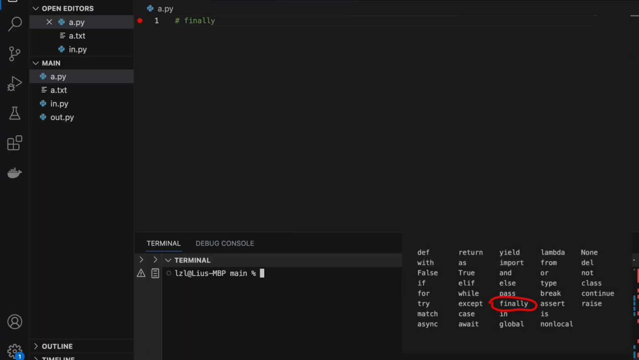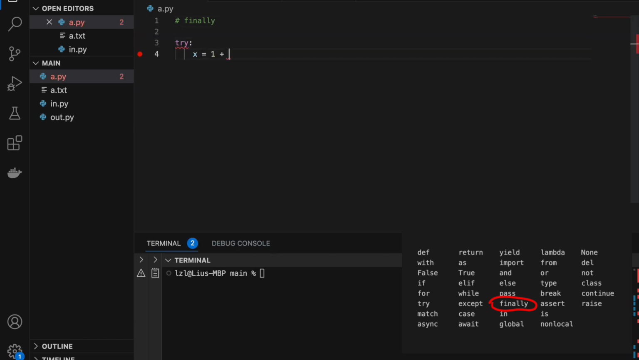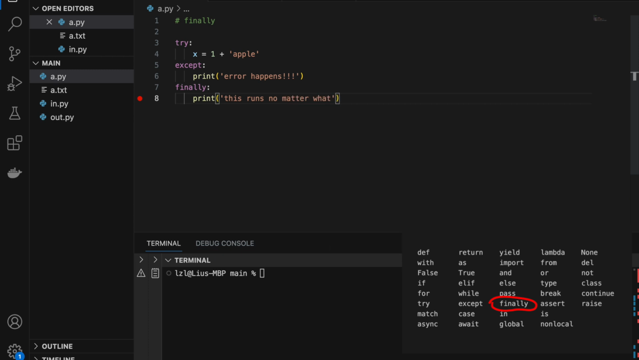And next, we have the finally keyword. Here, finally is usually used with try and except. So try, x = 1 + "apple", except print "error happens!", and finally, I'm going to print "this runs no matter what". If I run this, I'm going to get "error happens" and "this runs no matter what". This is because I attempt to add an integer with a string, which causes an error, which causes the except to happen. Also, our finally will happen whether or not there's an error.